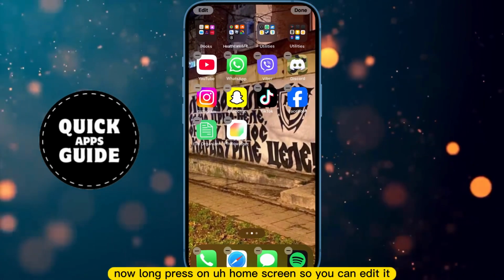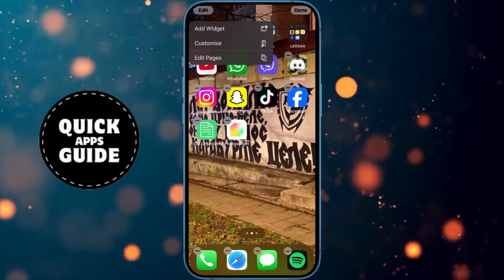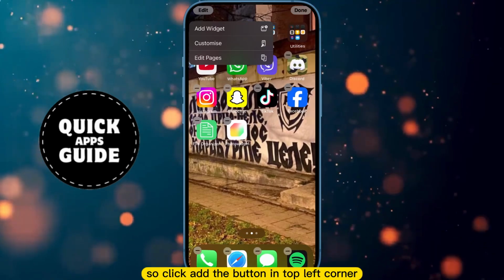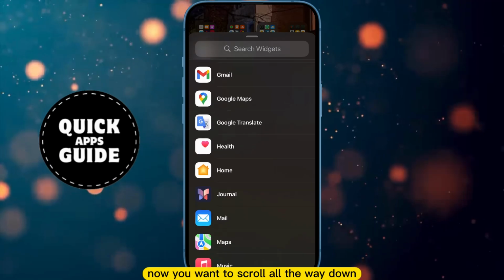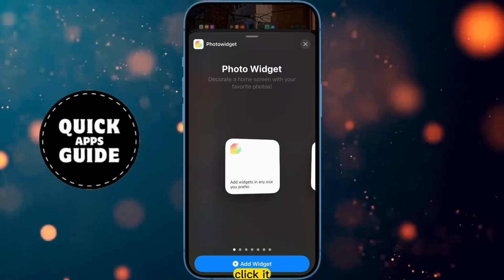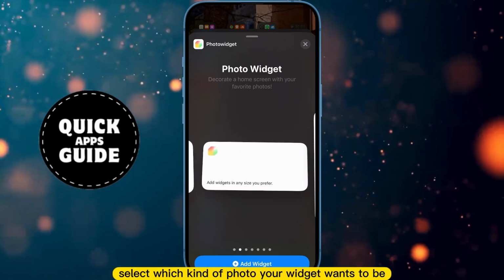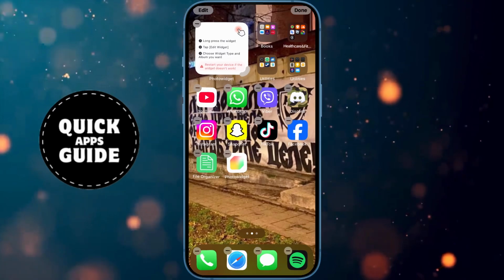Now long press on the home screen so you can edit it. So click the edit button in the top left corner and then click add widget. Now you want to scroll all the way down and find the photo widget option here. Click it. Select which kind of photo widget you want it to be, then click add widget.